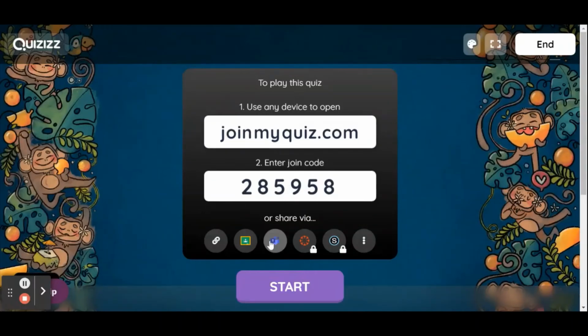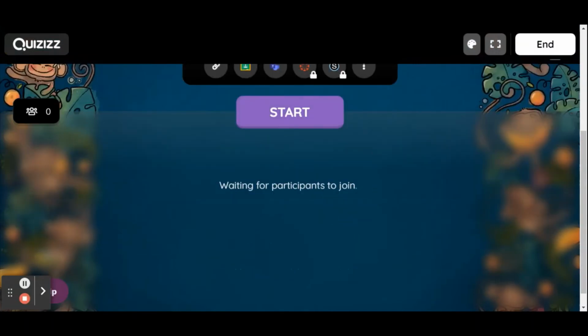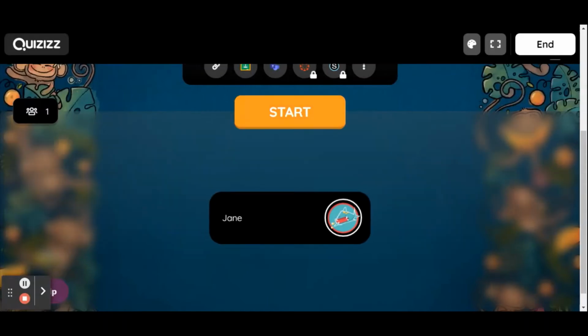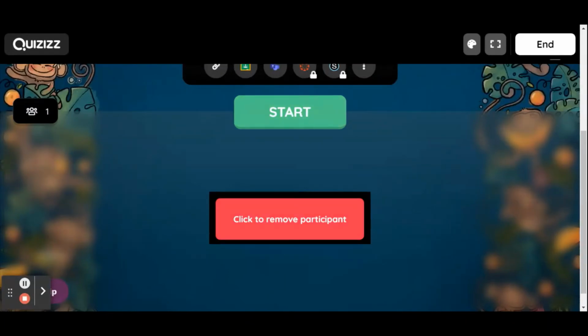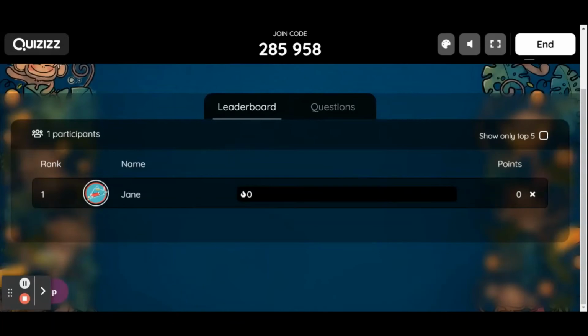Now, below here, you will see where students, their names will start to populate once they start joining. So I'm just going to enter a test student. And you'll see that her name has popped up, and you can remove her if you need to. When all of your students have joined in, you can click start. Now, as Jane answers her questions, you will see that the leaderboard shows an almost immediate update.